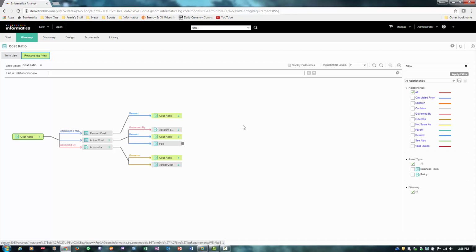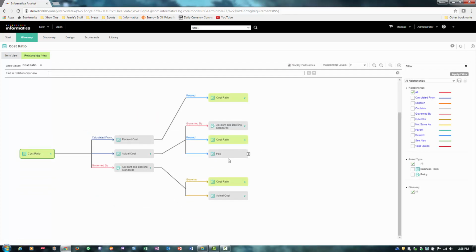Now one of the neat things is to be able to go into the relationship view and look at the other terms that are actually related to this cost ratio term. As you can see, it's calculated from planned cost and actual cost, and is governed by this policy right now. And as you can see, as I go out even more, and I'm going to actually display this in full names so you can see the names better, you can actually see how those other terms are related to those as well. If I wanted to make this bigger or smaller, I can actually show more of the relationship levels, and this map will be built out even more.